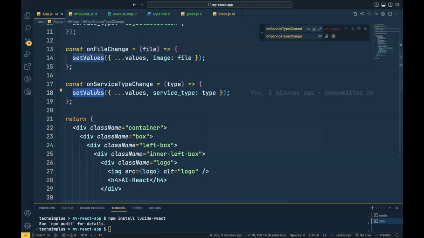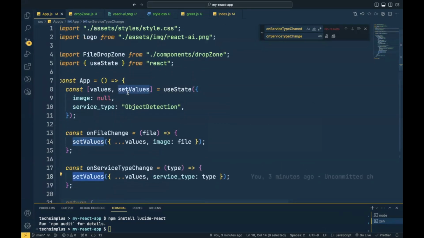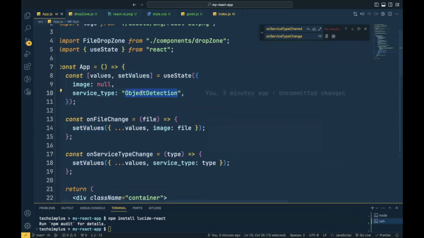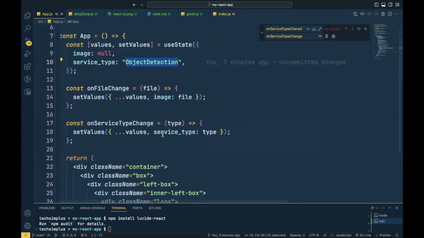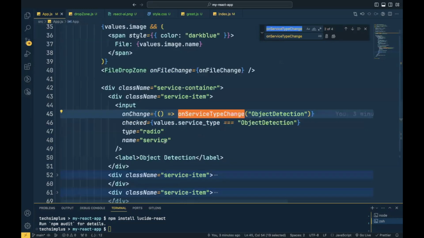We are changing the type of the service. Nothing as such, right? So by default the type of service we had was object detection. Now we are just changing the type of the service. So here the type will be the updated type. Whatever type you pass in the function, the same type you will receive here. So the same thing we are passing on service type change here.